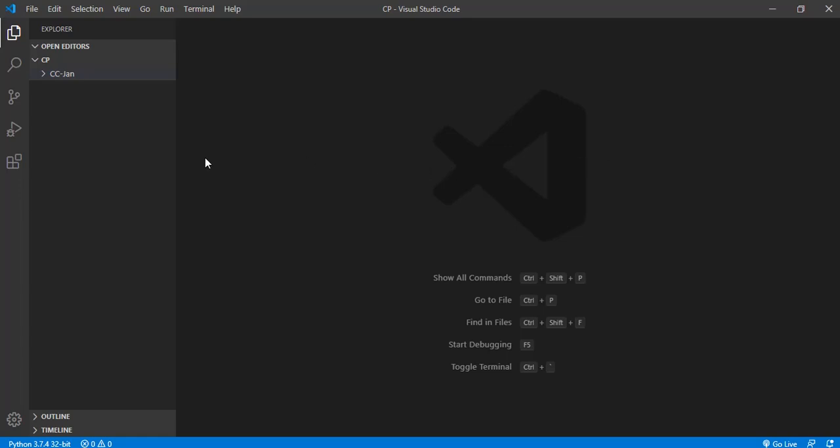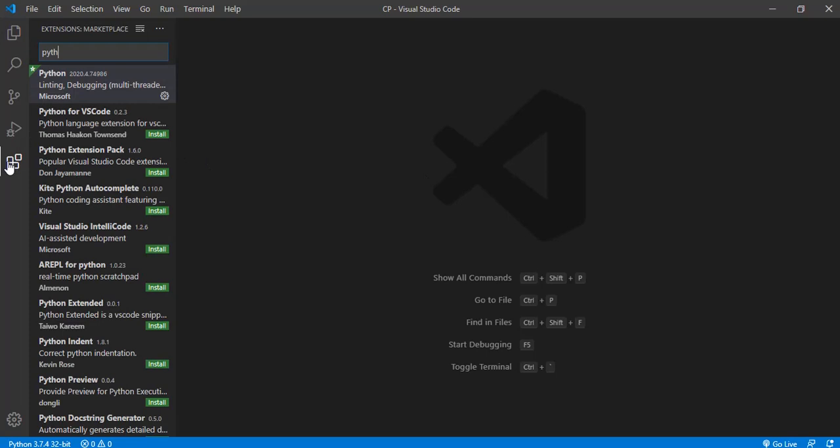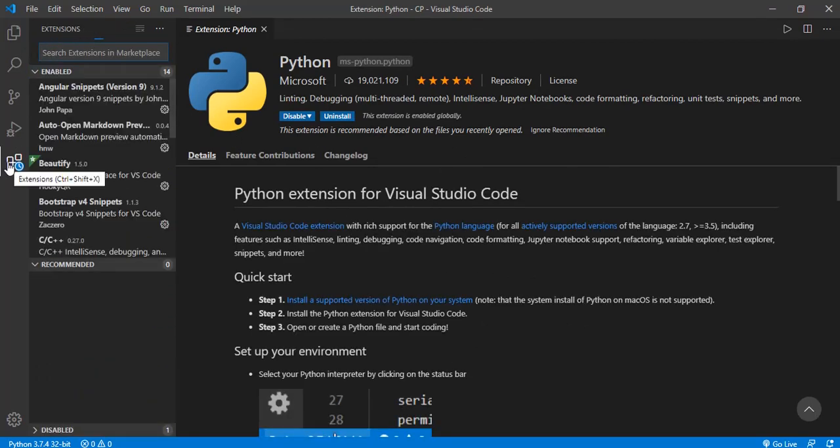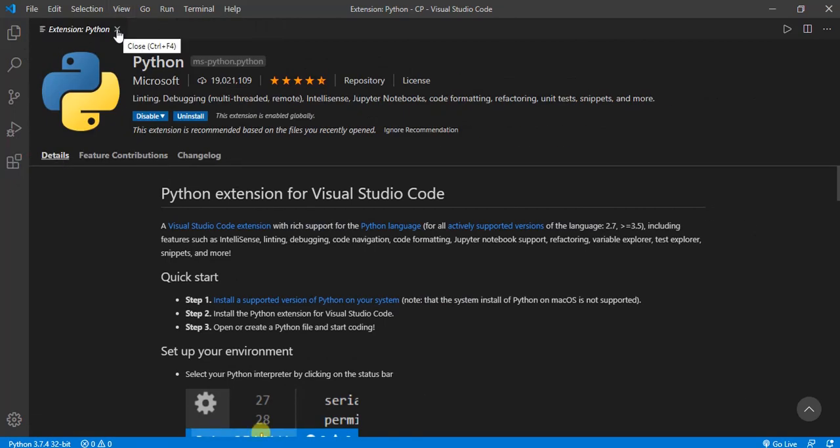So the first thing that you have to do is make sure that you have the plugin of the language you want. So this is the plugin for Python. Make sure that you have this installed. For C++ there will be a different plugin, so just make sure you have this.